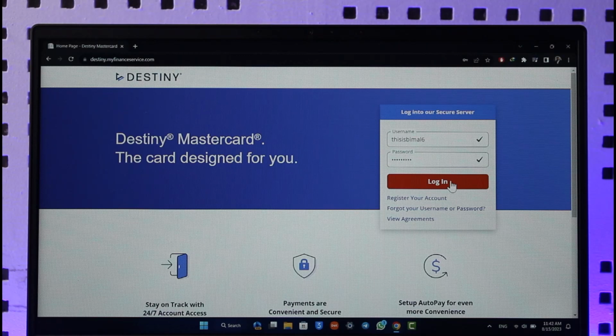But by the way, if you have not yet registered an account, you can just click the register your account link and follow the instructions to register accordingly. But to give you a basic idea, this is how you can activate your Destiny credit card.